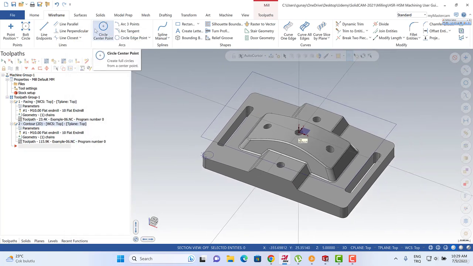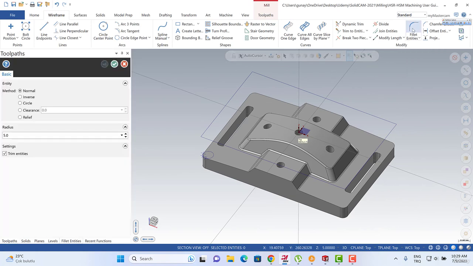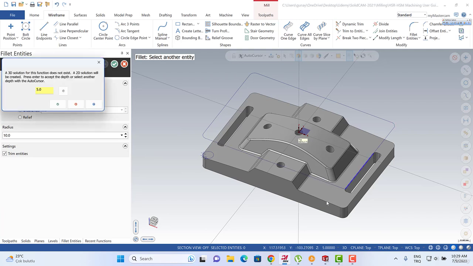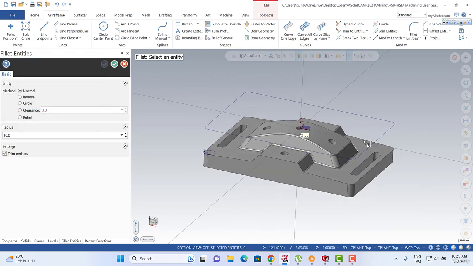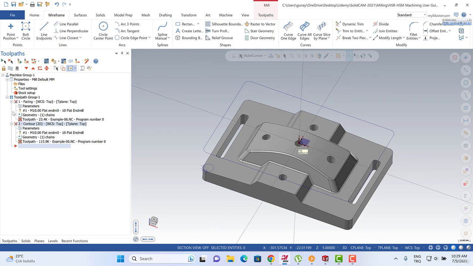After that we can turn to fillet entities, and we can easily create our radius with 10 millimeter. I can do that here, here, and this one, and this one here. After that, you can see that all my operations turned to dirty operations. You just need to hit here to calculate all my dirty operations.